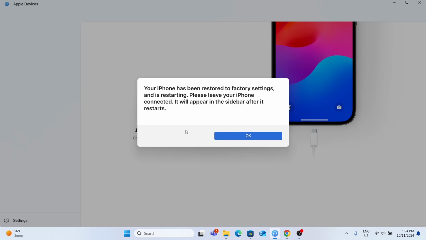Now my iPhone has been restored and it's restarting. After a short while, when it restarts, I'll be able to reconfigure it or restore it from backup.